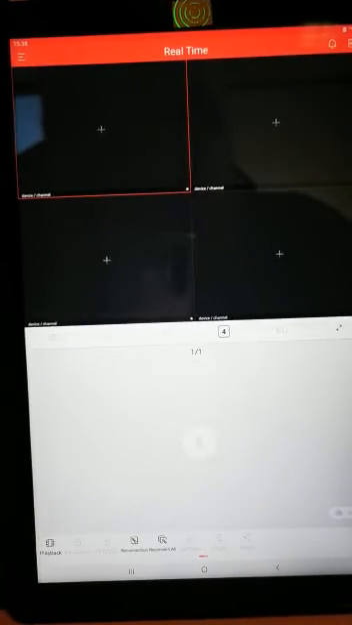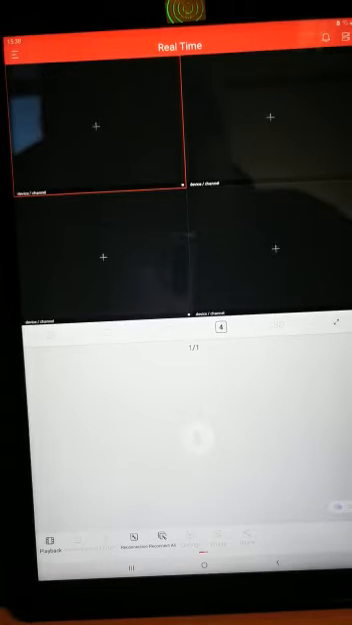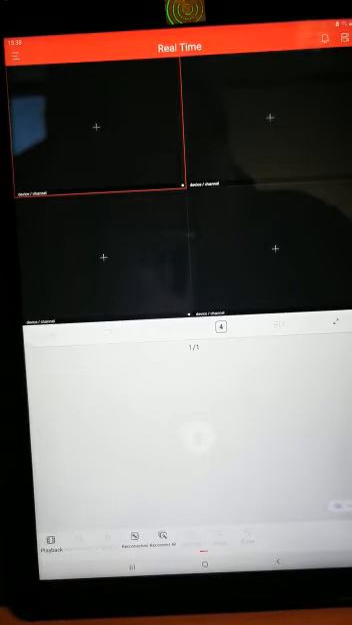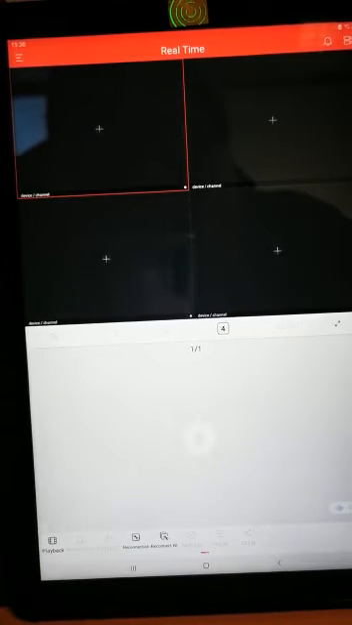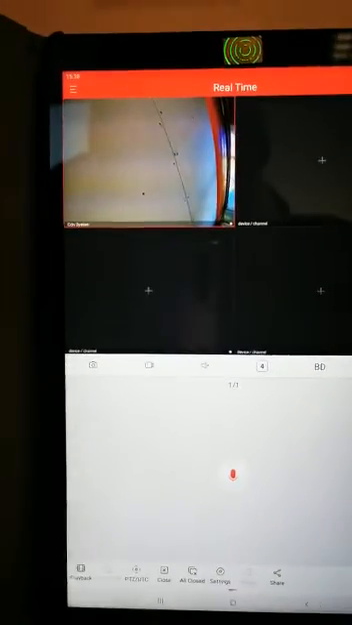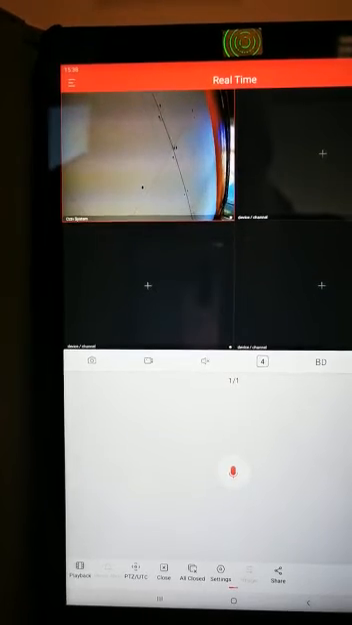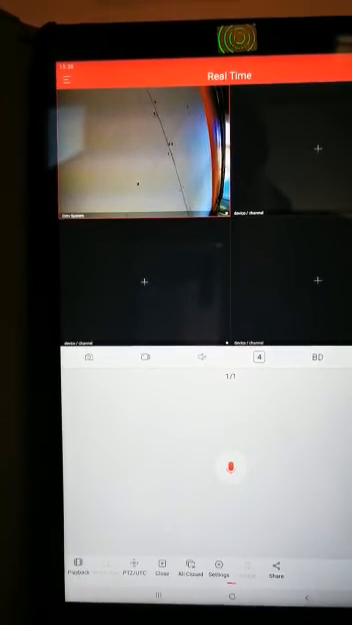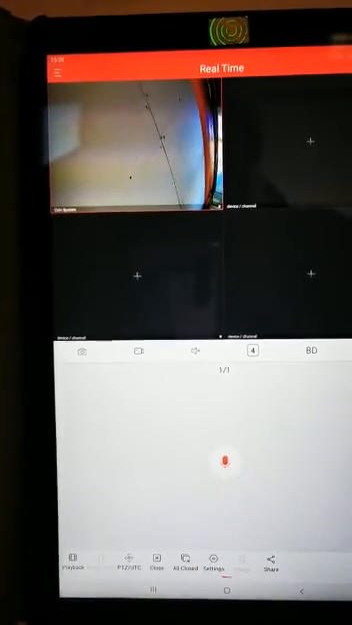If you so happen to open the Bitvision app and there is no camera displaying on the real time, if you come down to your options here down the bottom, look at reconnect all, select reconnect all, and you will see the camera display back up on the real time section on the Bitvision app.